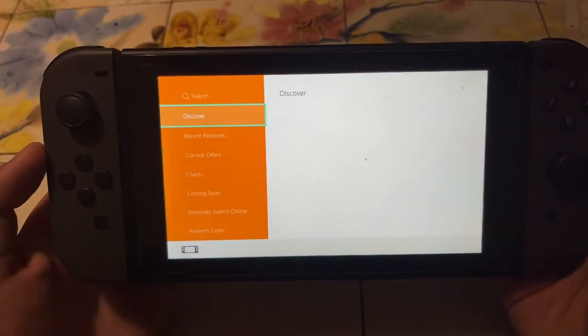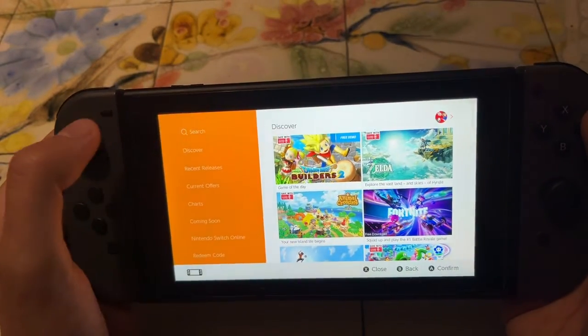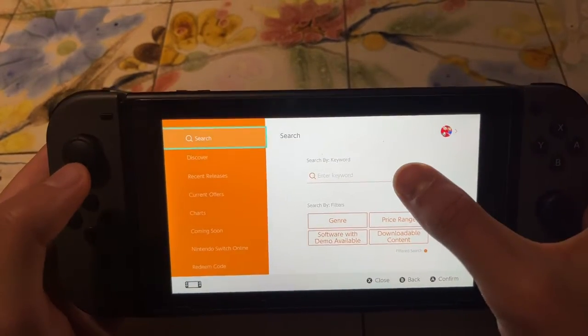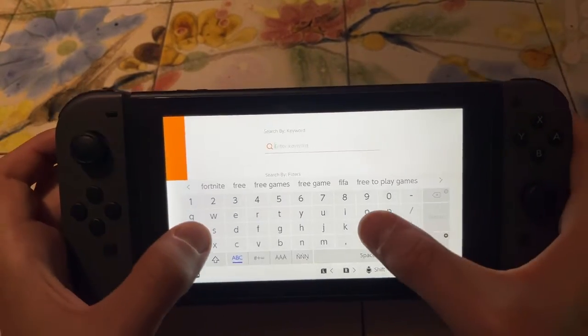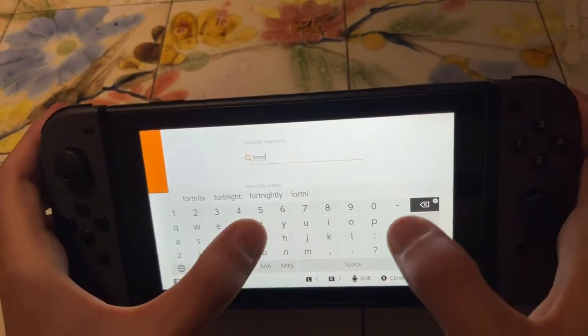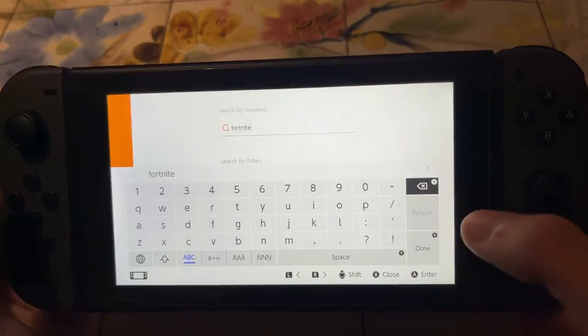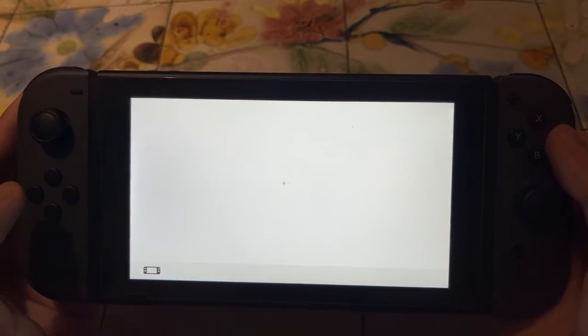And right here, after the Nintendo eShop loads, we will simply go to search here in the top left. So I'm going to click on search and then enter keyword. So for the keyword, we'll just type out Fortnite, like so. And then we're going to click on done. And we're just going to confirm this.